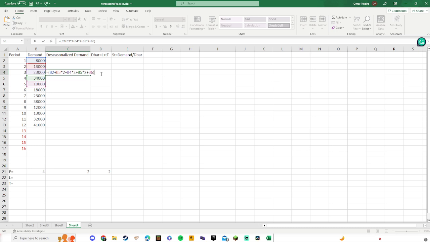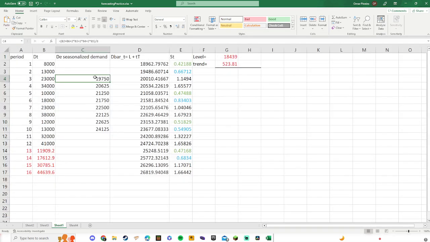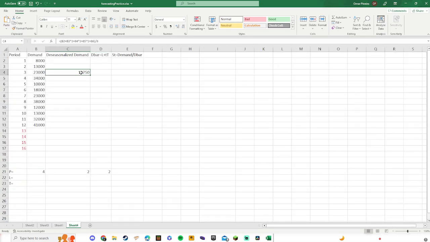Cool. Now, instead of dividing by the periodicity, you are actually dividing by the periodicity times 2. In this case, that's 8. 19,750. Let's make sure that's right. There we go. Now, since we have no values that we're drawing in from here, we can just drag this down to the limit of our demand, because obviously it's drawing from these data points. If there's no more data points to draw from, there's no reason for it.